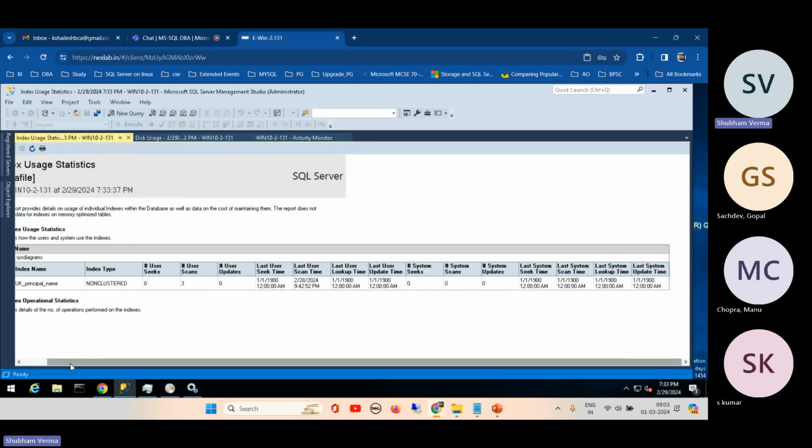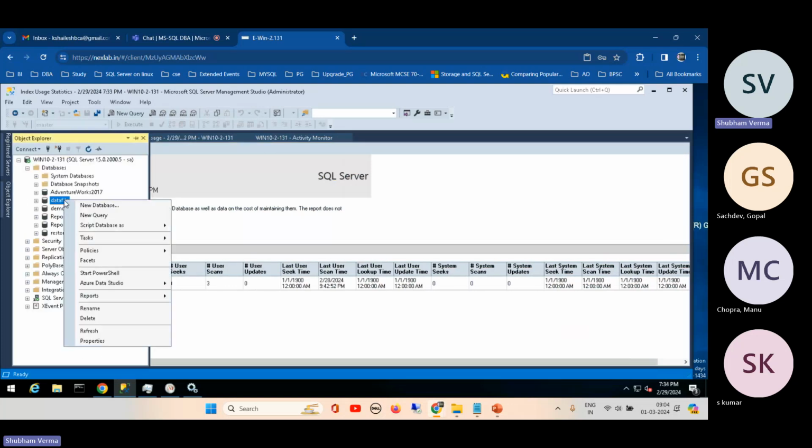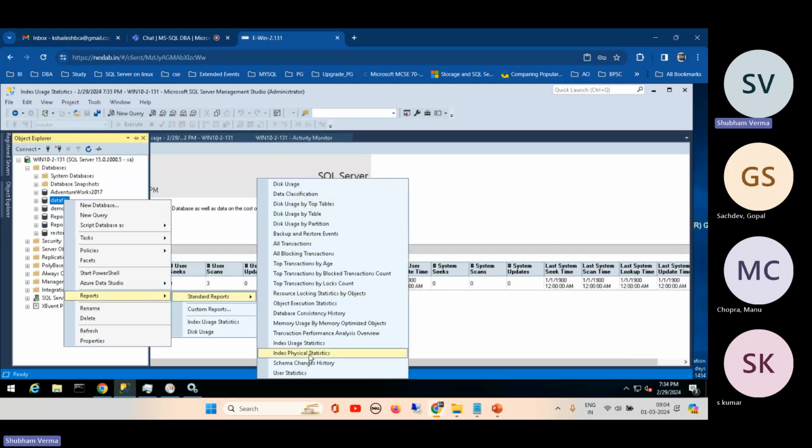So this is about database. We can just right click on database, go to the report, and then we can see whatever we want to check on database levels. These are the default reports. You can customize also. If you have a query, then you can customize the report and we can store data in a table and we can visualize later.